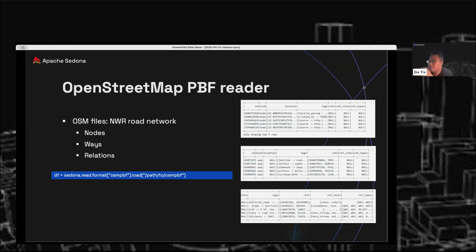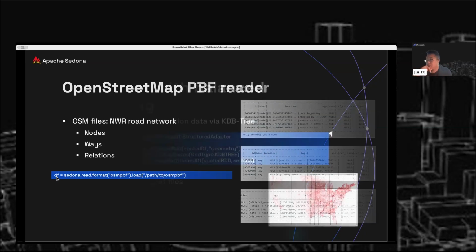In Sedona 1.7.1, we offer a brand new reader called OSM PBF. Usually the OSM files are stored in protobuf format, and it comes with three tables. In Sedona, we provide this data source reader called OSM PBF. If you read that, it will give you three tables all at once, and you can select which one you want to load into the Sedona environment. Okay, so this is the OSM reader.